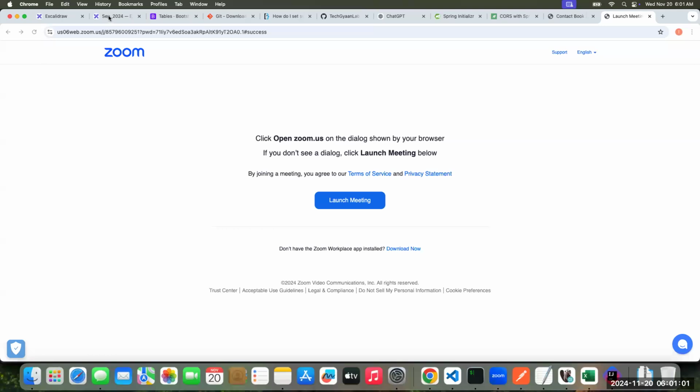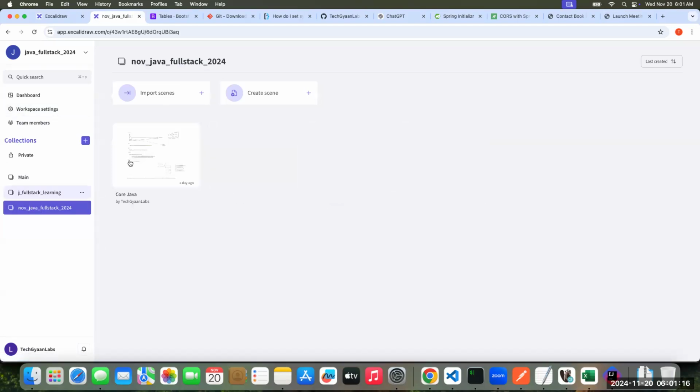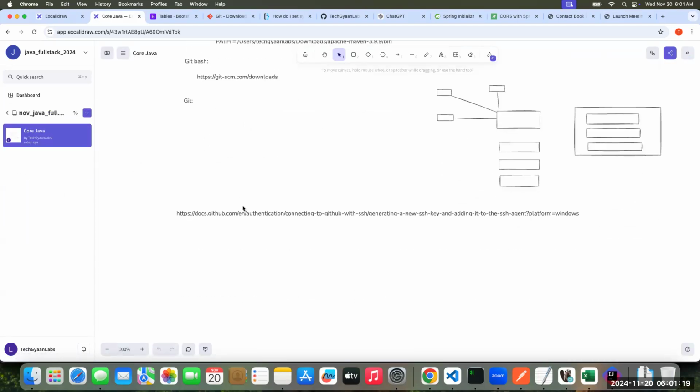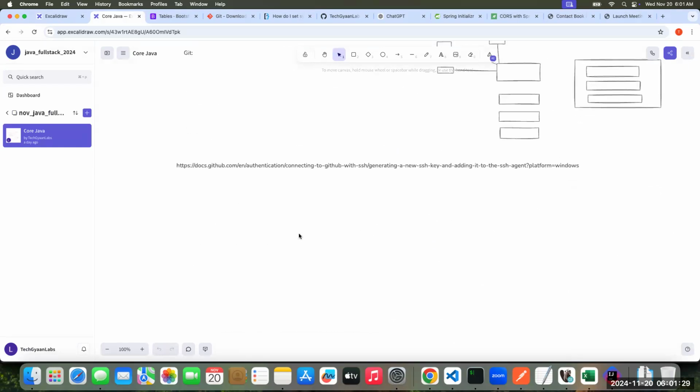In the last class, I was explaining about the dev environment we are discussing. When you are setting up the dev environment, first we need to install the JDK. Then we are going to install one IDE, that's the IntelliJ IDE, and then Git. So on Git basics, we are looking at that here.